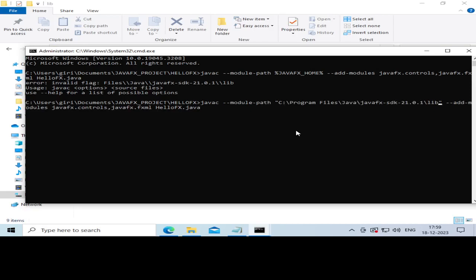Inside my double quotes, I have given this modules path. After that, --add-modules, followed by javafx.controls, comma, javafx.fxml, and then HelloFX.java. Since it is a Windows environment, it needs a / in the path variable. That is the reason it was showing invalid flags. If I give the path directly, it is going to accept it. When executing in an application or in an IDE, this JavaFX home will be useful for us. But right now in the command prompt, it is not accepting.